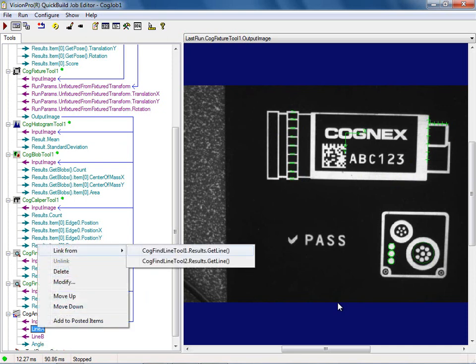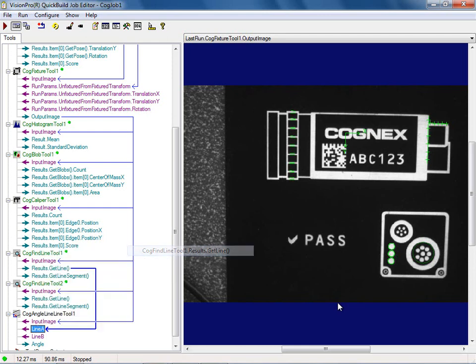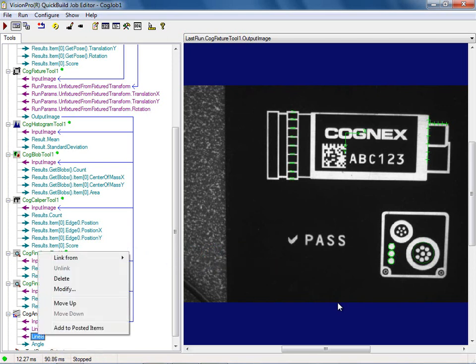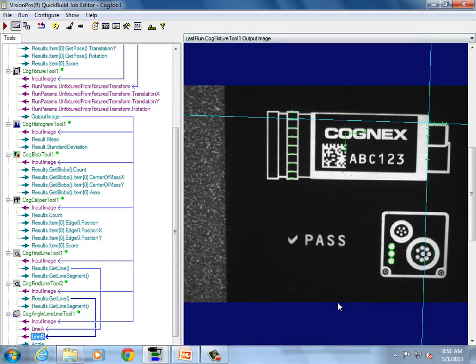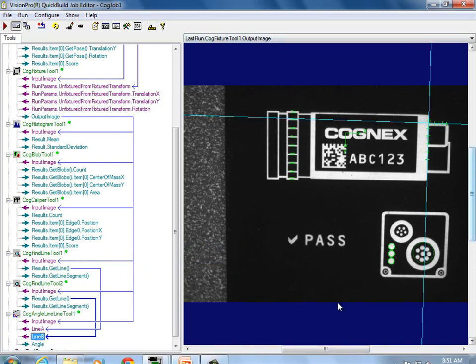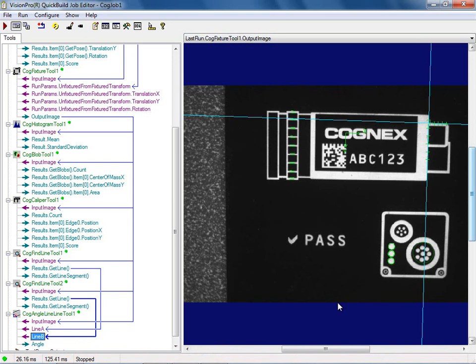So when it's saying line A, if I just right click on it, I could say link from, and it's telling me, well, you can get your find line tool 1 or 2. Well, I'm going to go ahead and stay with 1 because A, 1 makes sense to me. B, 2 makes sense to me. So when I go to B, I'm going to say link from, find line tool 2, grab that, and then run it. When I run it, you'll notice it gives me a little cross on the screen. It shows me what those lines are.